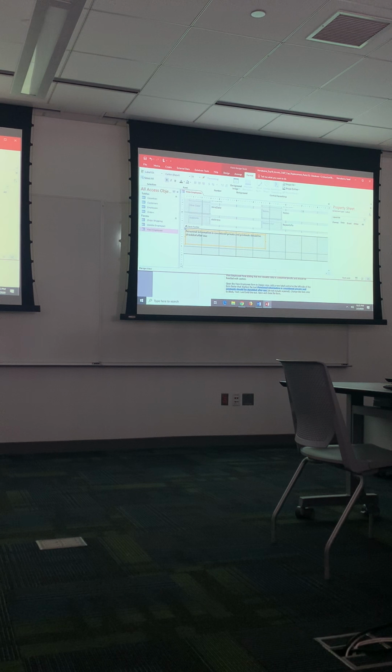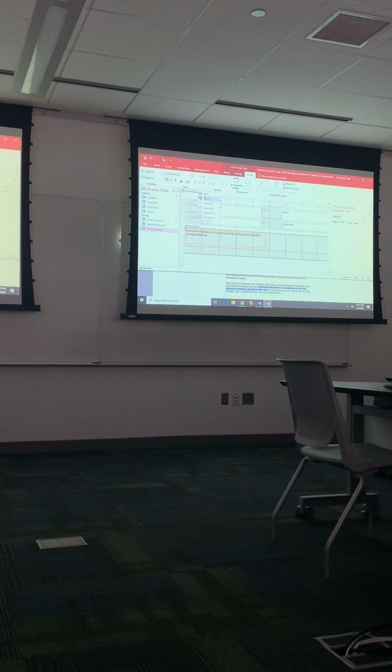The black text one is here, and the font color is first black text one theme color, and then the capital B to bold it. Once you've done that, it says save and close the form. So right click save, right click close.